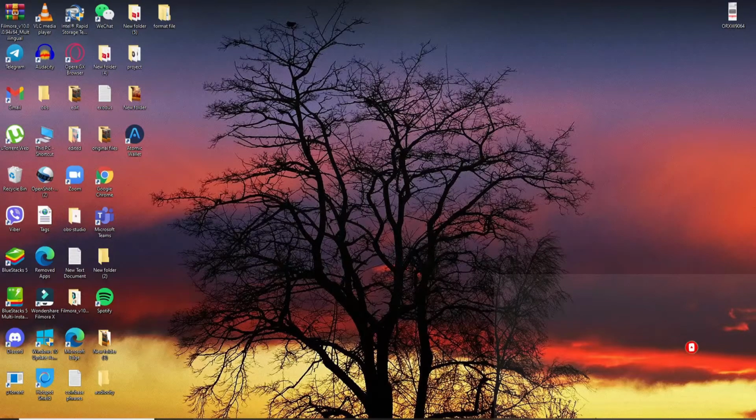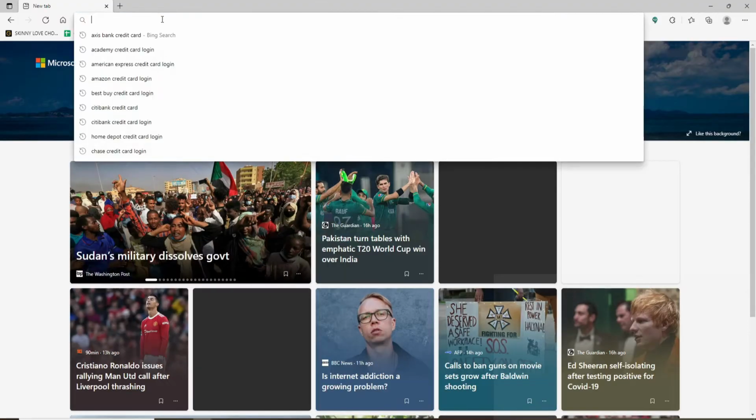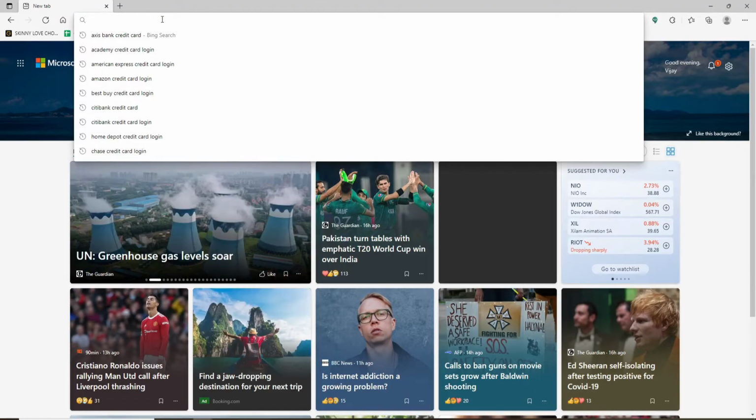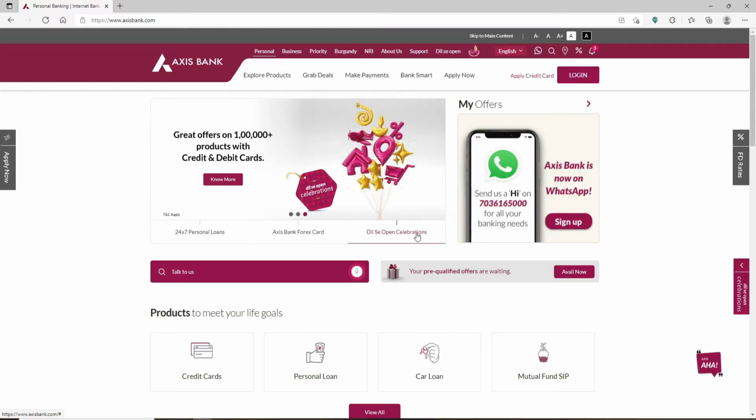Open up your web browser. As soon as you do that, go to the search box at the top and type in axisbank.com and search. You'll end up in the homepage of Axis Bank.